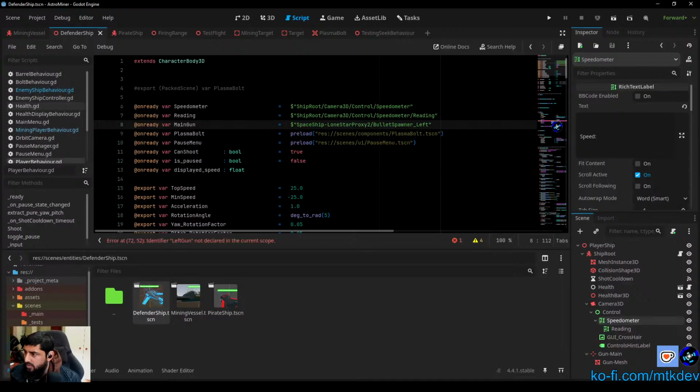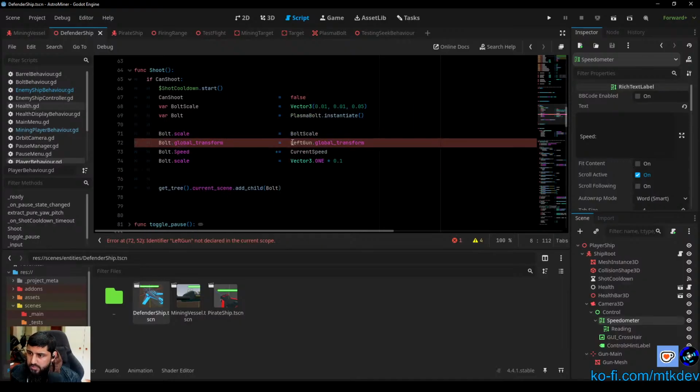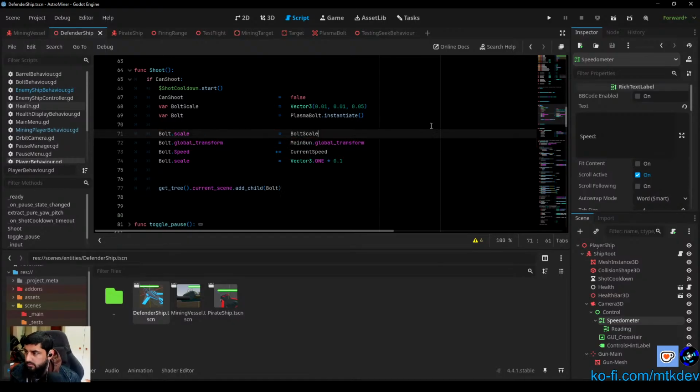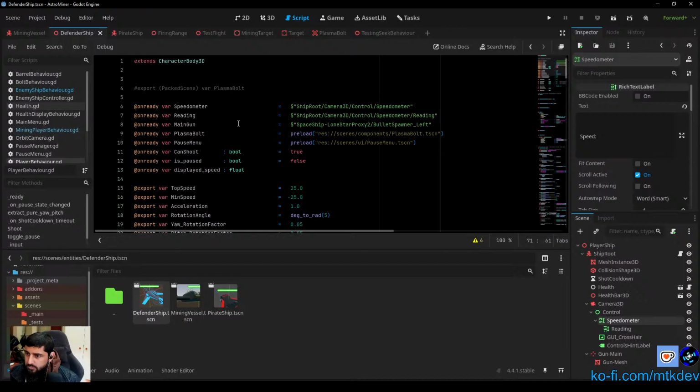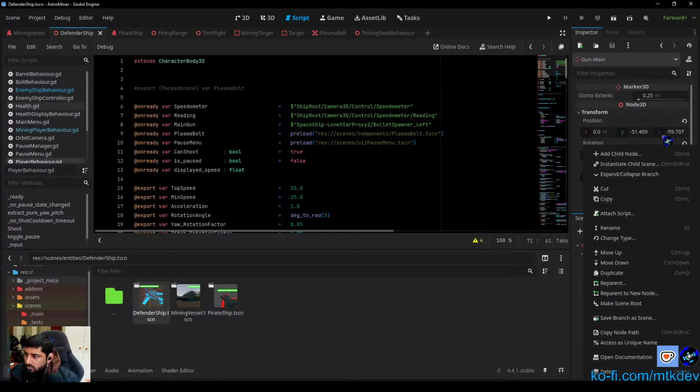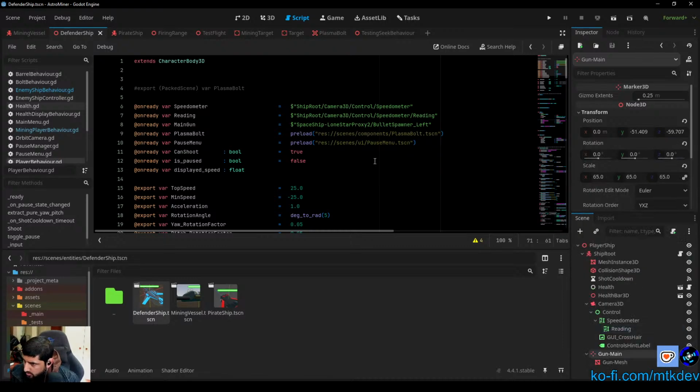Okay. And then there's an error down here because we are using main gun. And we fix that. Okay. We come back up to this point and we choose gun main. We copy the node path and paste it here. So let's do that. Ship root gun main. Then we've got the plasma bolt scene, the pause menu scene.